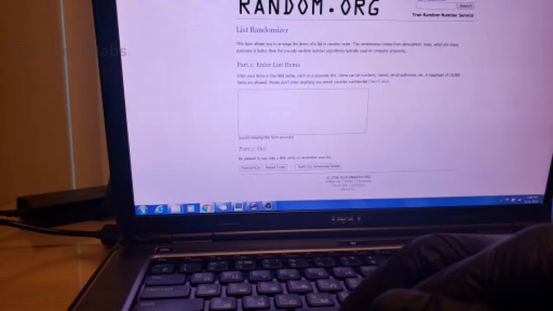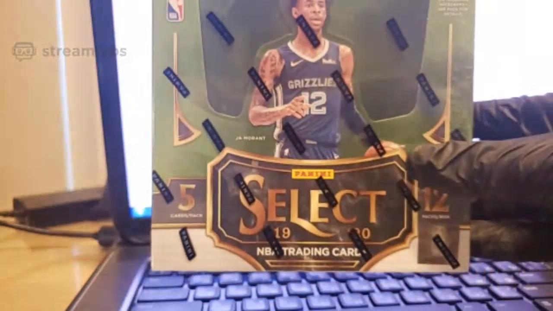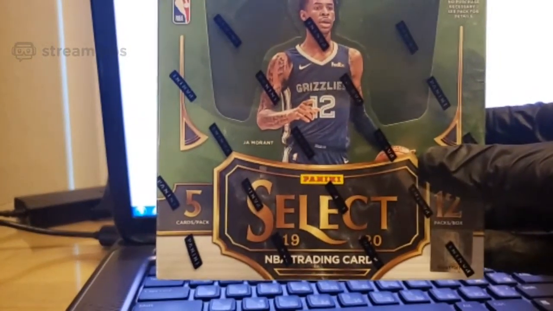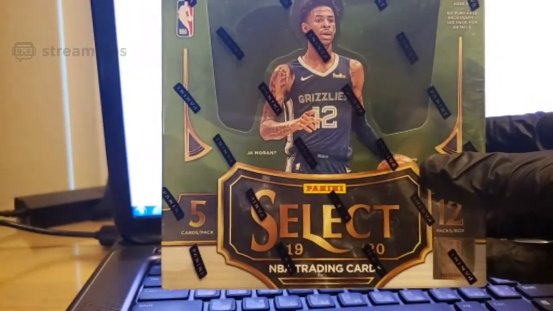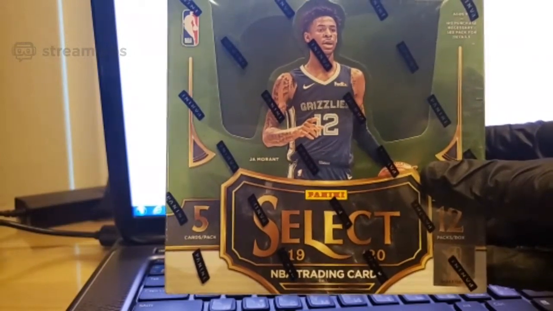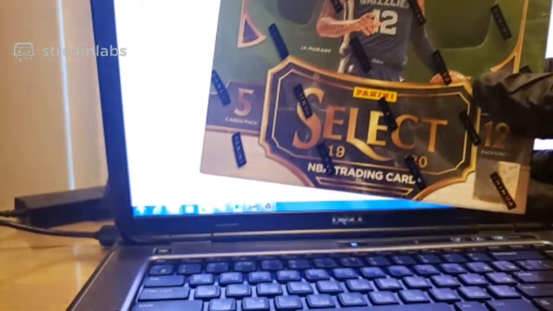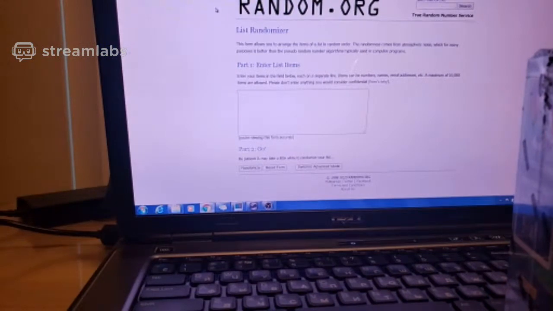The team is for the people to determine what team they get. This is a team break. Select team break. So every person will have their own specific team. All cards will ship. All cards will be in top loaders, penny sleeves.